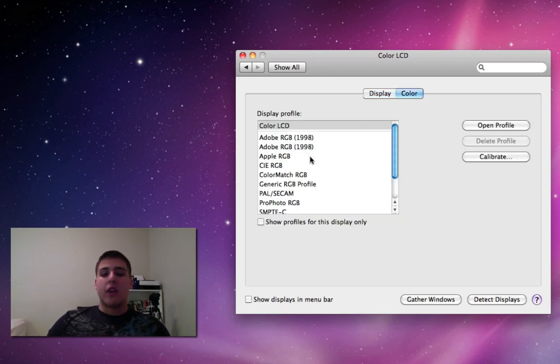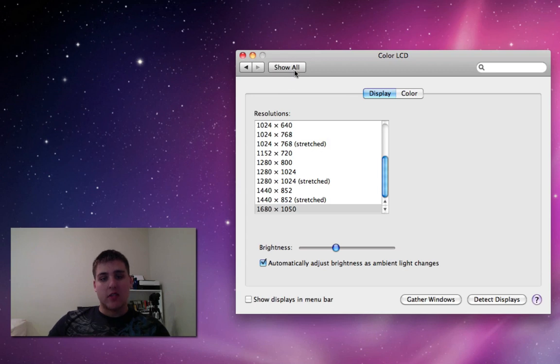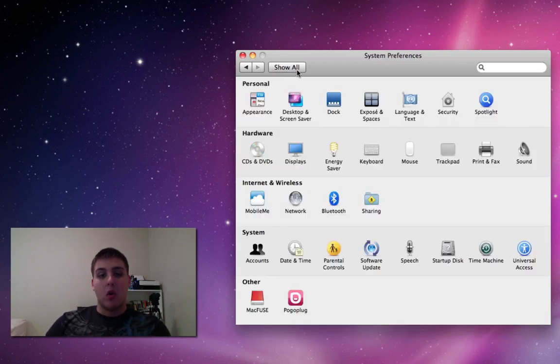So if I have a different color screen or I need to match a specific color, I can easily do that within this tool, and I can calibrate and open custom profiles. I can detect displays. I can gather stuff. I have a whole bunch of features within here, and this is just the first layer to get you going, and you can explore a whole lot more after this.